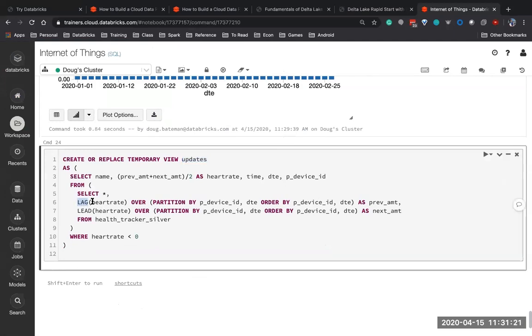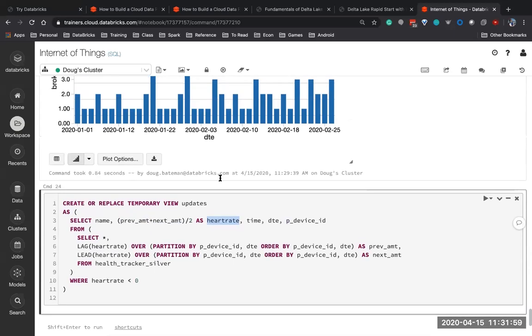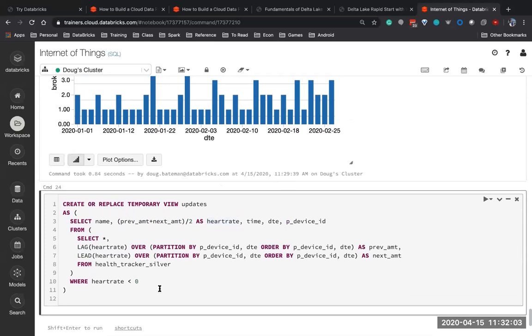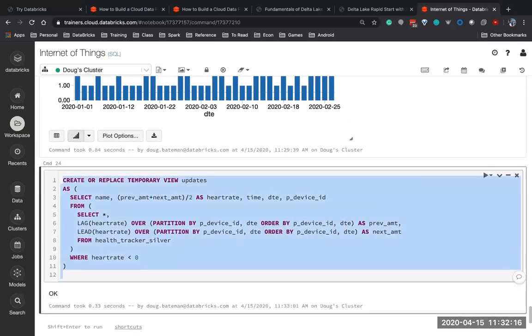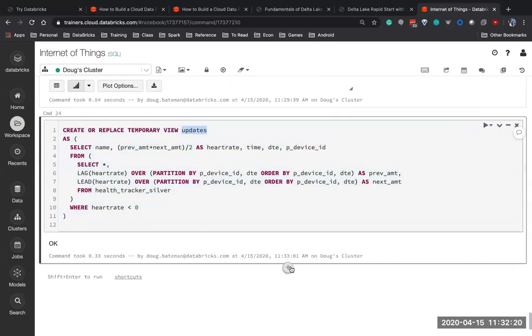I'm going to look at each partition. This is actually using what's called a window function. We're querying the silver table, and we're looking at the first and last heart rate in a window of time, in this case over the device and the date. We're going to average the minimum and the maximum to make it a heart rate, because what we had was some duplicate data and some negative data. So we're just going to write a really fancy query that averages the two, but only in cases where the heart rate was less than 0. We're going to instead average them and get something better than the 0. It's just a way of doing analysis to correct for bad data. And let's just take a quick look at our updates table.